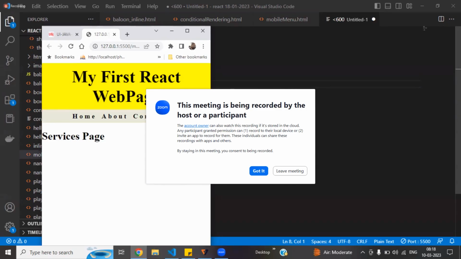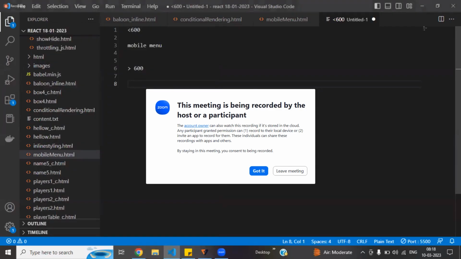How can we find the device width or browser width? How can we find it? In yesterday's example, how did we find it? I want to track the resizing of the browser width. If you resize the browser width, how can we track it? Tell me, any one of you, how can we track?